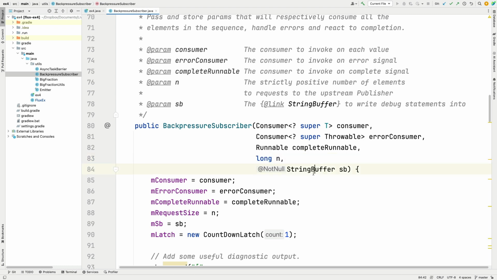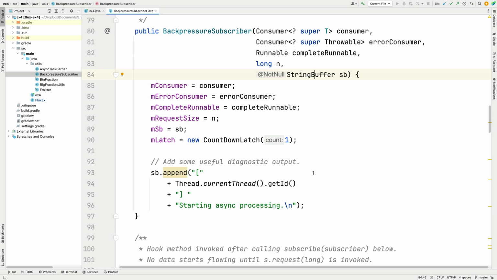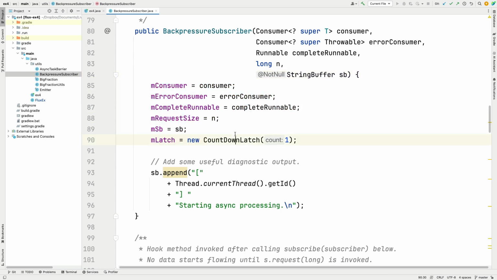And then we have a string buffer that we use to log information in. That's mostly there just so when we run the program, we can see what it does. In production code, you might or might not actually have that parameter. As you can see, we just assign all those fields with the parameters, and then we assign the mLatch field with a new countdown latch with an initial count of 1.